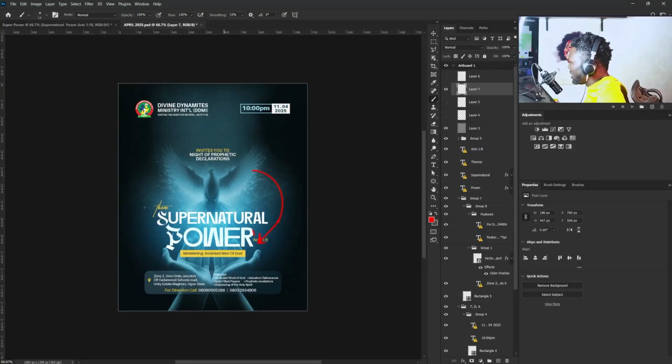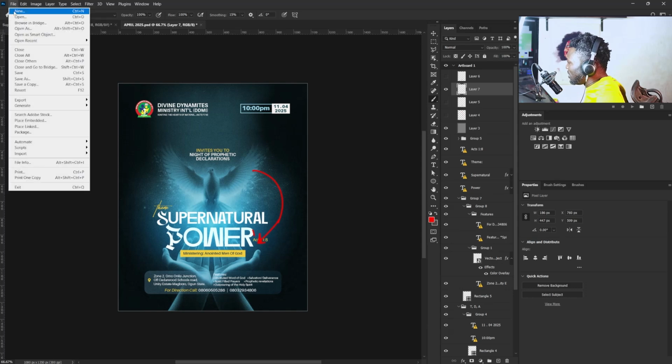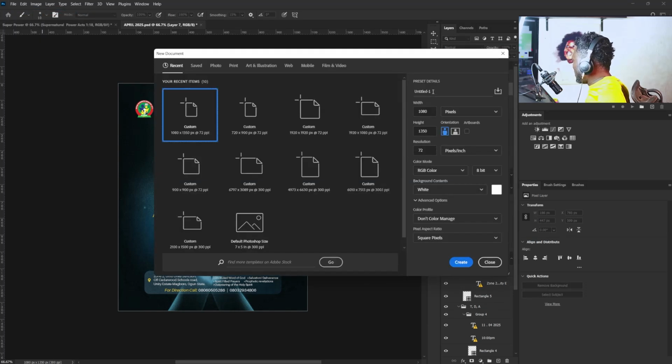I'm going to create a new document now. I'm going to click on File, and I'm going to select New. And I'm going to call this project Super. I'll leave my width to be 1080. Height is going to be 1350, and resolution is going to be 72. Then color mode is going to be RGB.